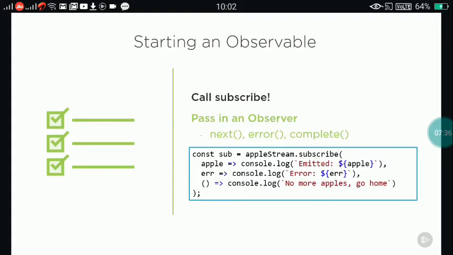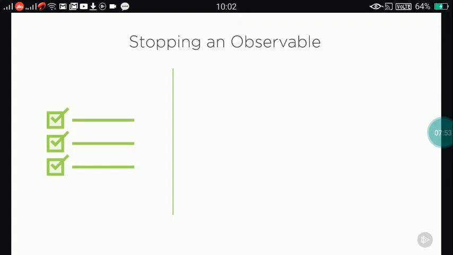Once started, an observable stream informs the observer each time a value is emitted, calling the specified next method. It notifies the observer if an error occurs and calls the error method. The observable will continue to emit values until the stream is stopped. To avoid memory leaks, we should always stop our observables. Calling complete on the observer automatically unsubscribes and executes the complete method.